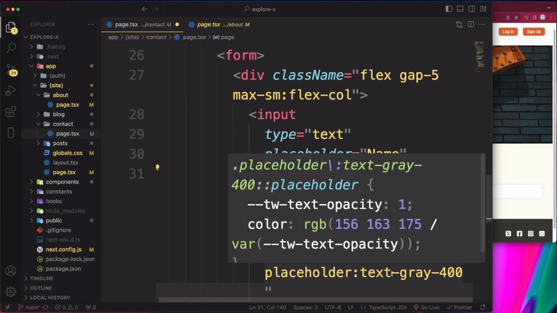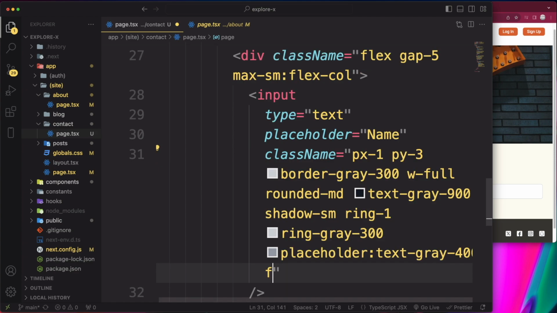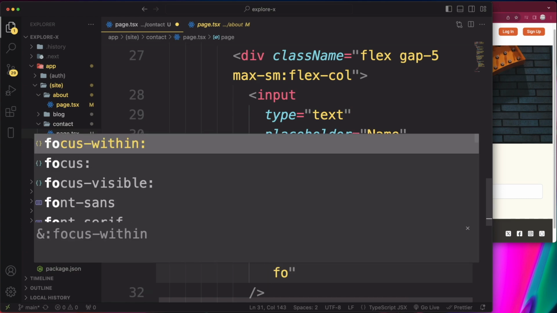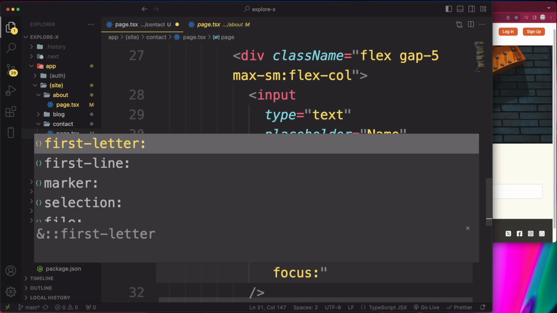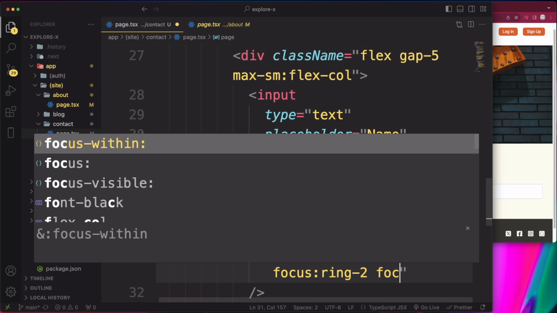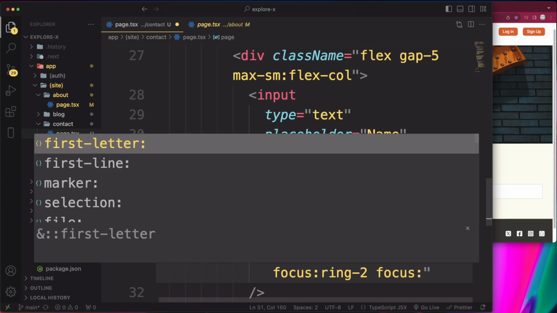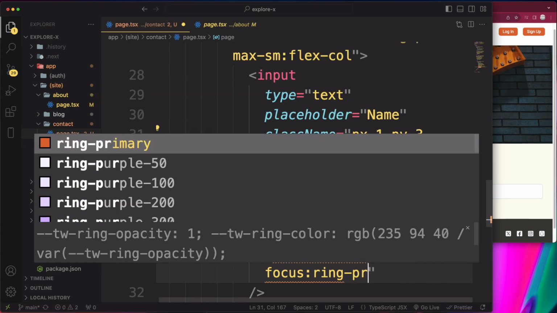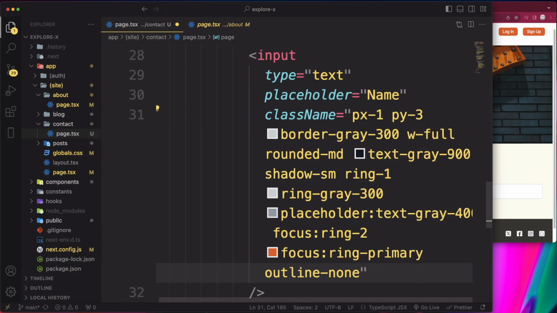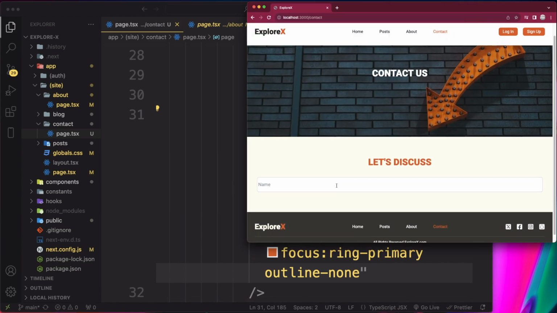All right, text gray 400 for the placeholder, and we're gonna do a focus. Let me make sure I add my space there. I'm gonna do a focus, and this is going to be ring 2, and then we're also gonna do another focus, and this is going to be ring primary, and last but not least, we're gonna do an outline of none. All right, so let's take a look at that. And nice, once we click, we got that nice ring primary once it's focused.